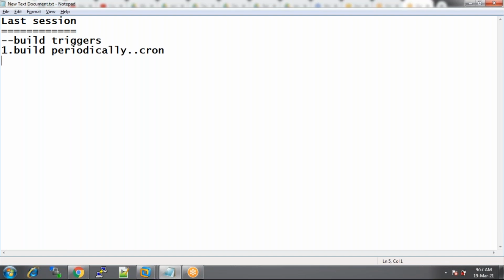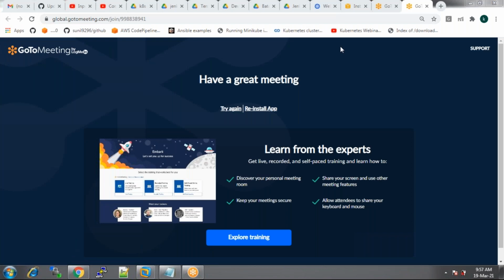Which is minutes, then hours, then day of the month, and then day of the week. So this is the format. We have seen some examples of how we can schedule the jobs periodically. We are taking some examples. Now let's move on to start practically.